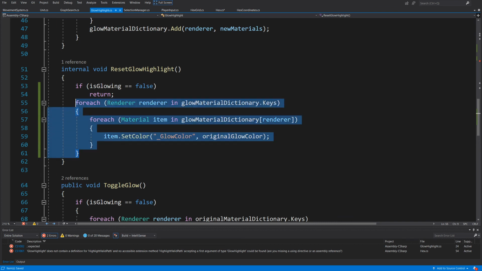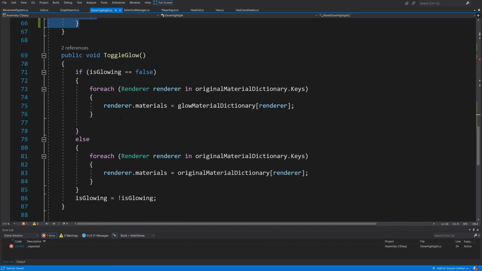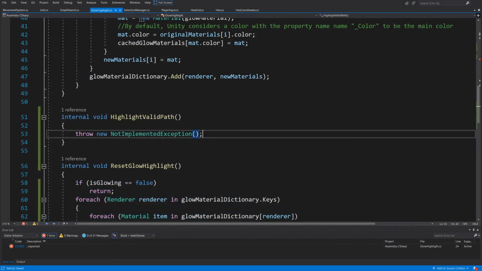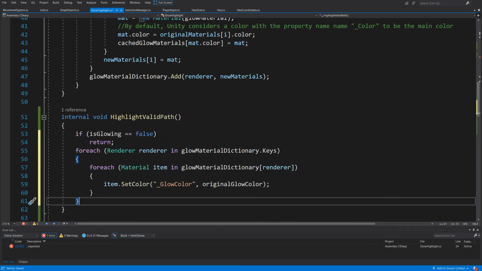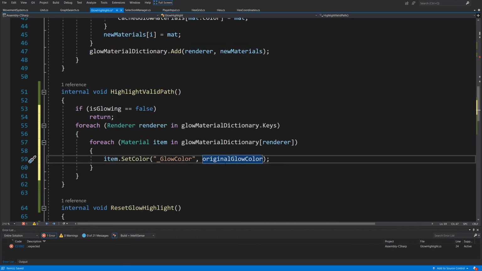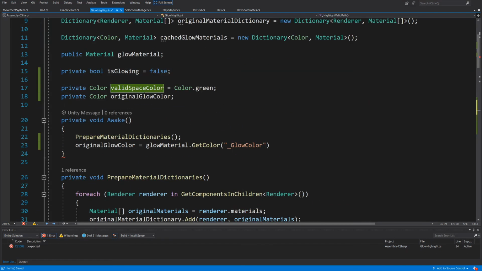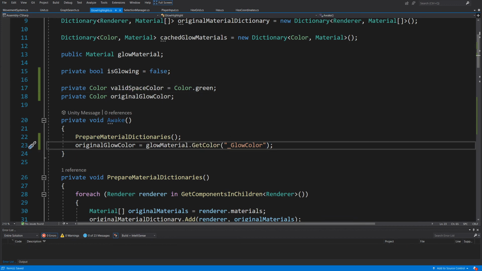Now we can copy this code, although we could of course encapsulate it in some method and basically find the second method that we have created. Here it is, highlight valid path. And I'm going to paste the code, and instead of setting the glow to the original glow color, I'm going to set it to the valid face color that I have created above. This will be the color green. So basically, this will be it for changing the color of our hex.